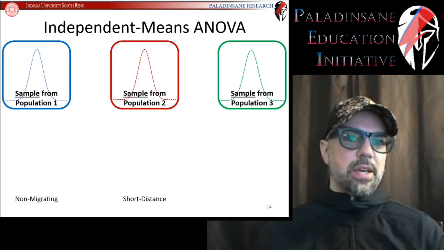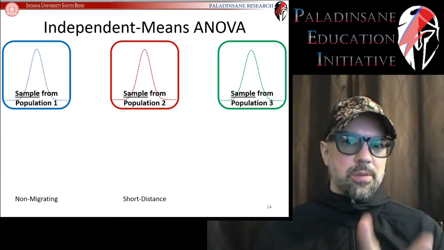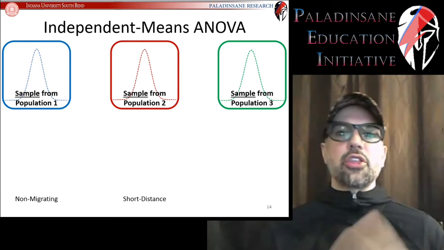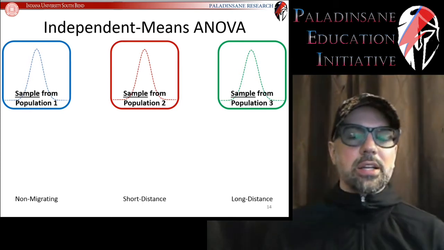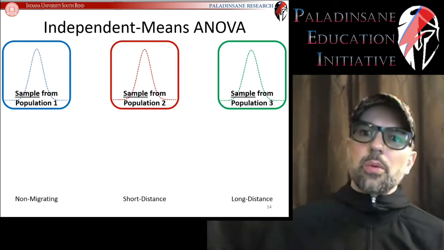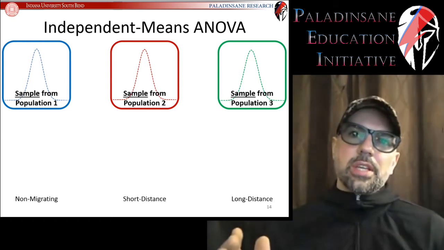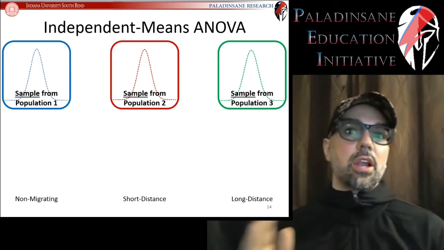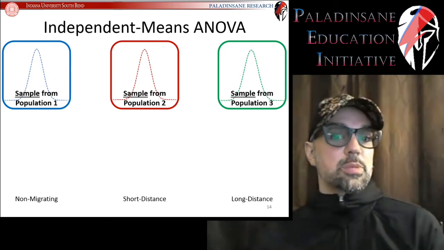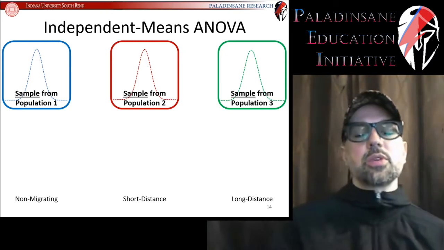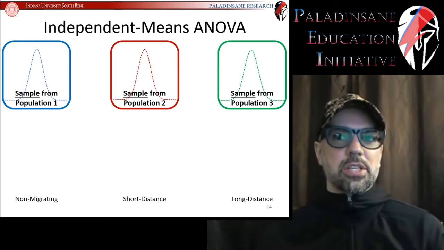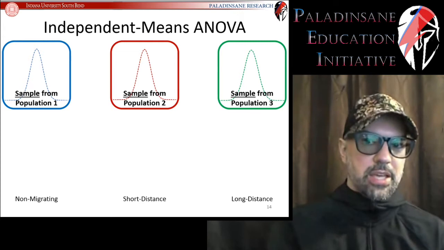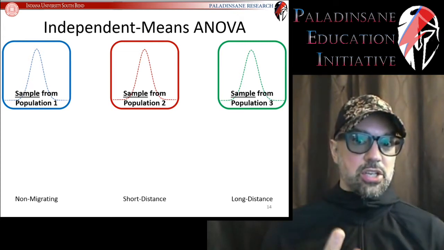If that was all we did, those two populations, then we would do a t-test. However, we're interested in a third population as well, long distance migrating birds, because we're wondering that, well, maybe intelligence increases the shorter you migrate, right? Maybe the long distance migrating birds have the smallest brains, short distance the next smallest, and non-migrating birds have the biggest brains. So we have three populations.